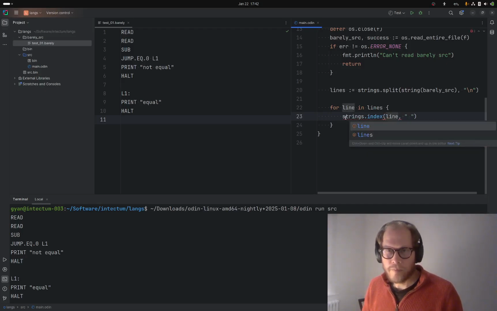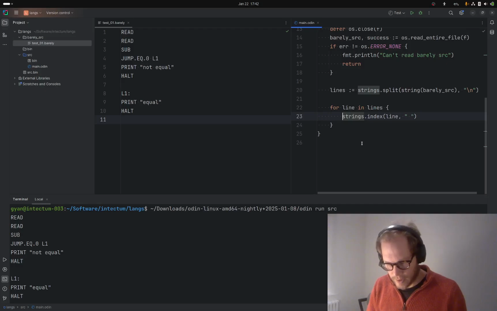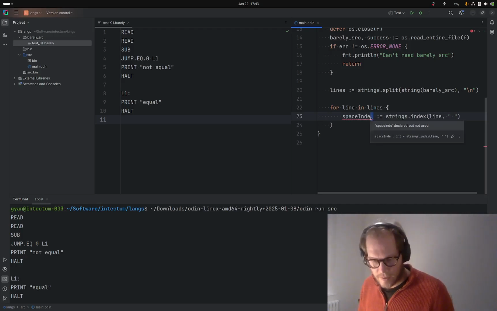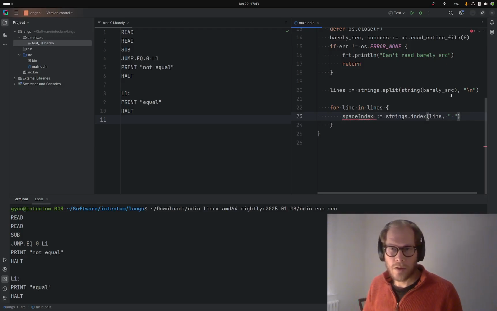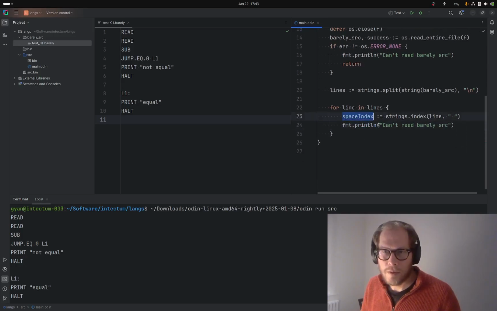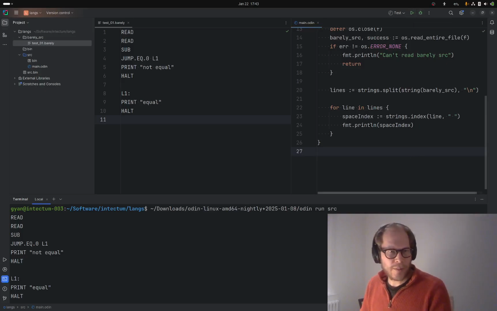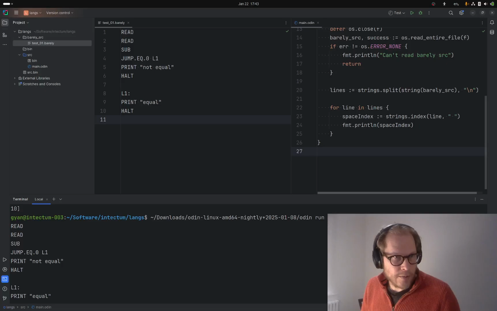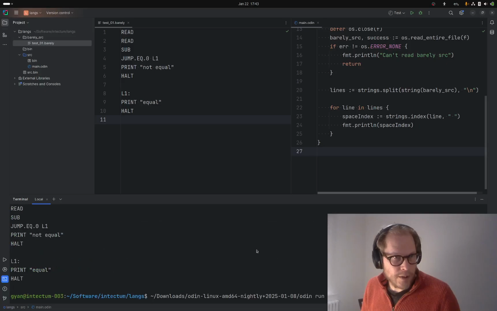So I want to say that the space index is that, and then maybe I will just print all the space indexes and see what happens there. I'm not sure I'm going to get what I want. Okay, so -1 because there's not any, and then that one is 9: 2, 3, 4, 5, 6, 7, 8, 9.